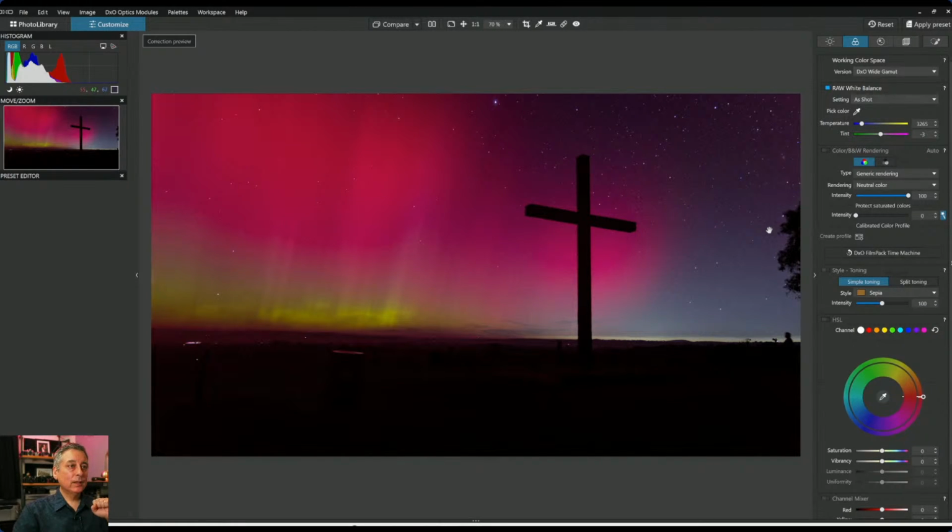The skies are a little bit blue, and maybe a little bit too magenta on this side, so I'm going to correct this part locally because I don't want to affect the beautiful magentas here on the aurora.